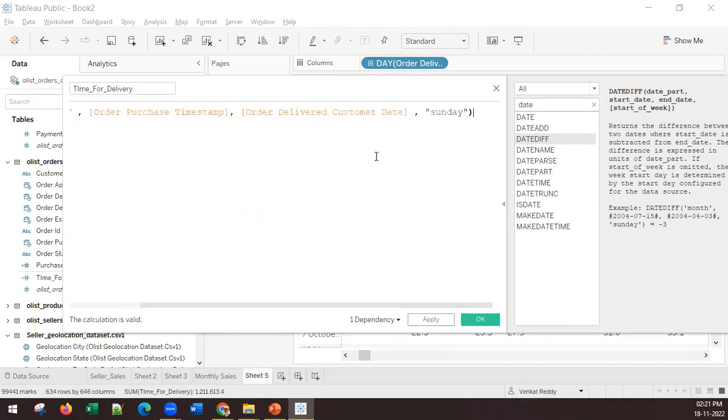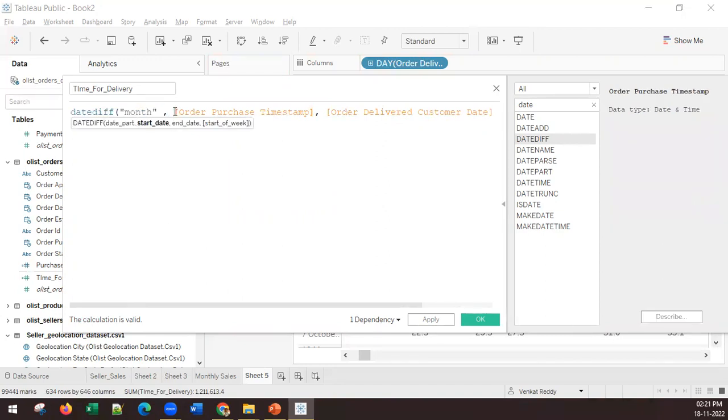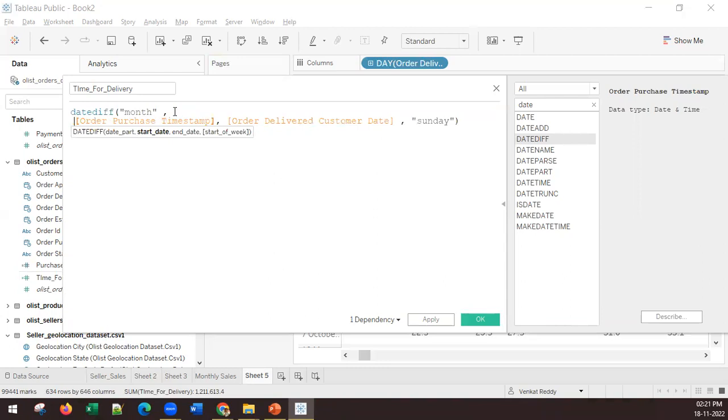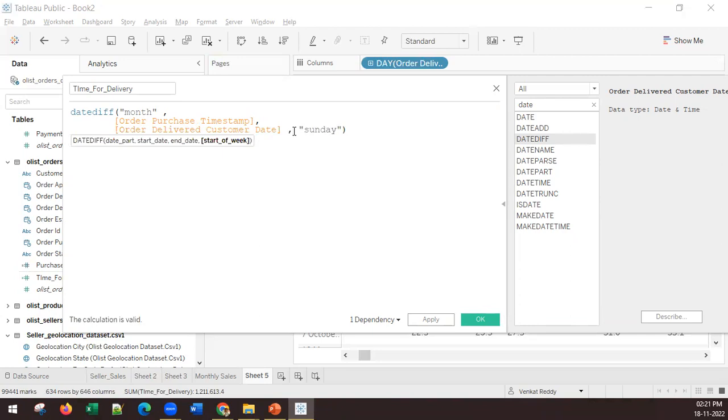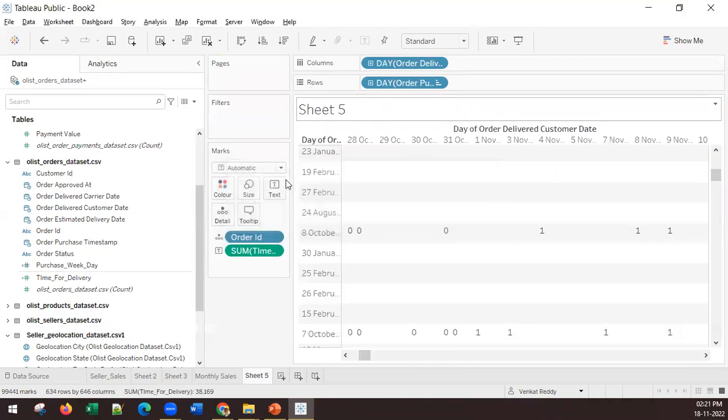You will not be able to see the calculation cleanly. Now it is coming cleanly. DATEDIFF month. Let me arrange it to look slightly better. Order purchase timestamp, that is the first parameter. The second parameter is order delivered, that's the end date. And the week starts on Sunday or Monday, anything you can give. You simply put it as Sunday. It's okay. Now time for delivery, this is in months actually.